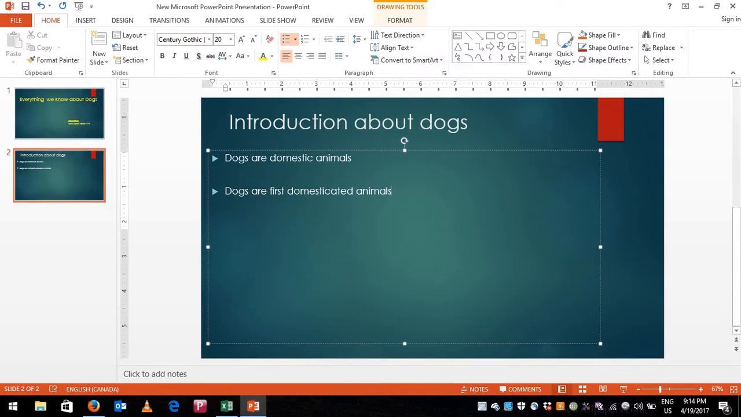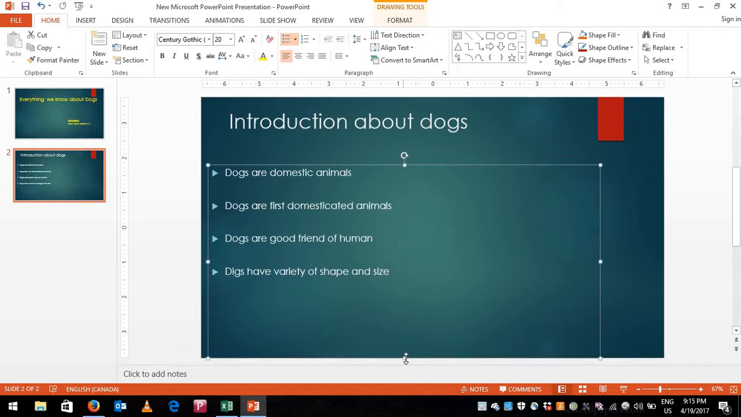We still have some more space, so let's make use of that. Again, let's write something. Dogs are good friend of human. Again, we still have some more space, so let's write something else. Dogs have variety of shape and size. So this is the content in our very first slide.